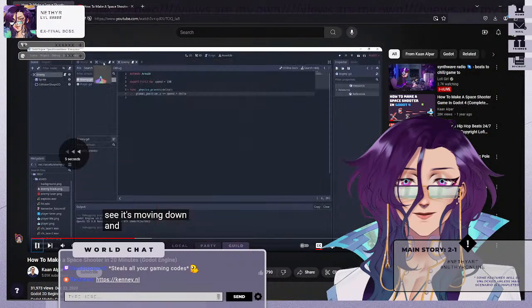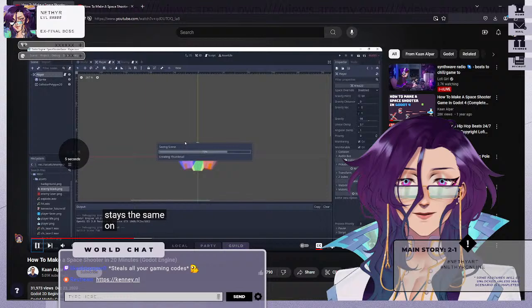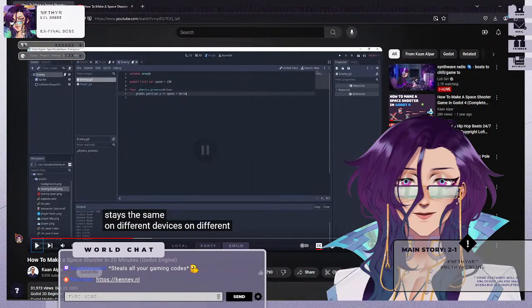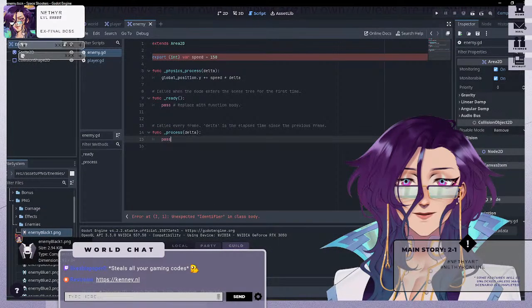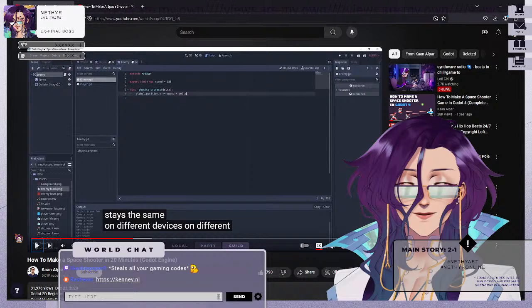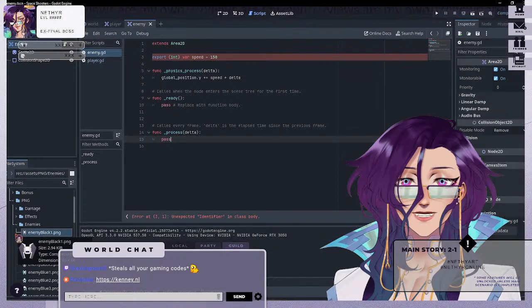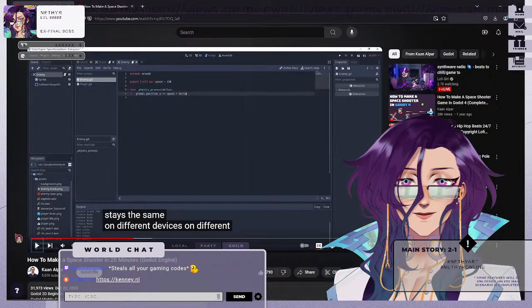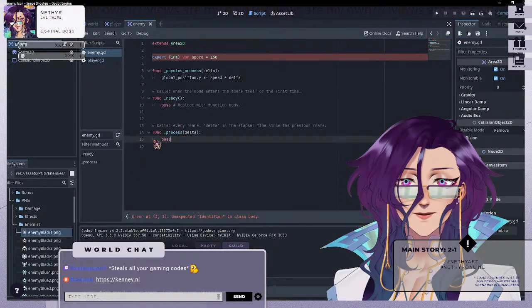Export int var speed equals 50, function physics process delta, y plus equals speed times delta, extends Area2D.